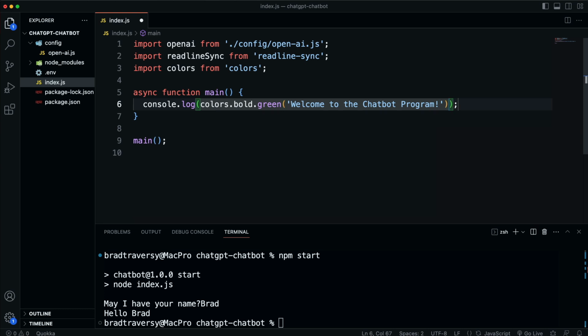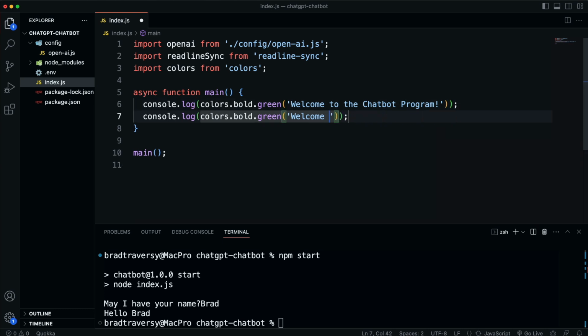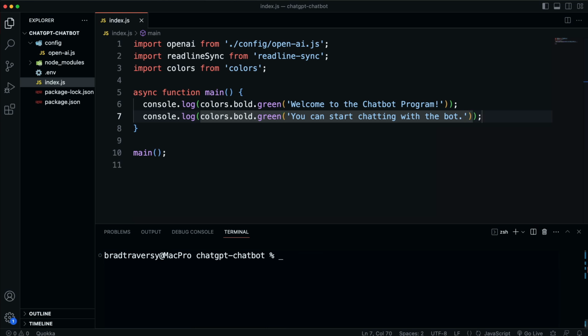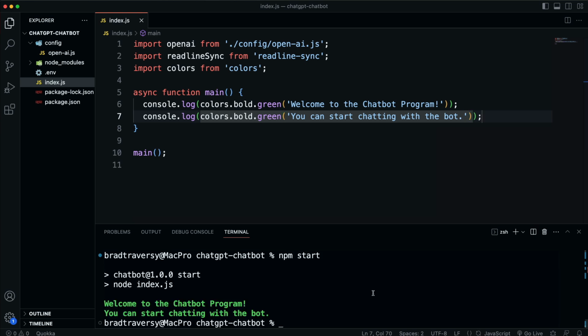And then let's copy that down. And then this text here is going to say you can start chatting with the bot. All right, so let's run the file again. And you can see that it's bold and green. Now, obviously it doesn't do anything else yet because we have nothing else here.